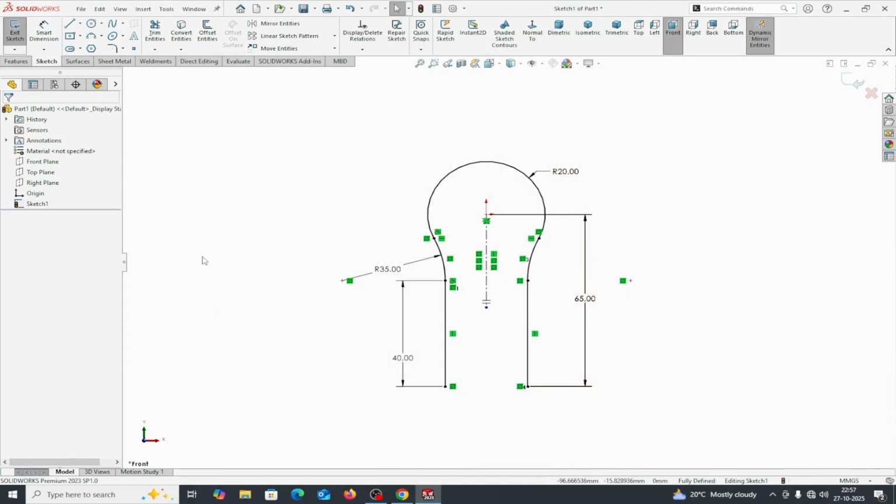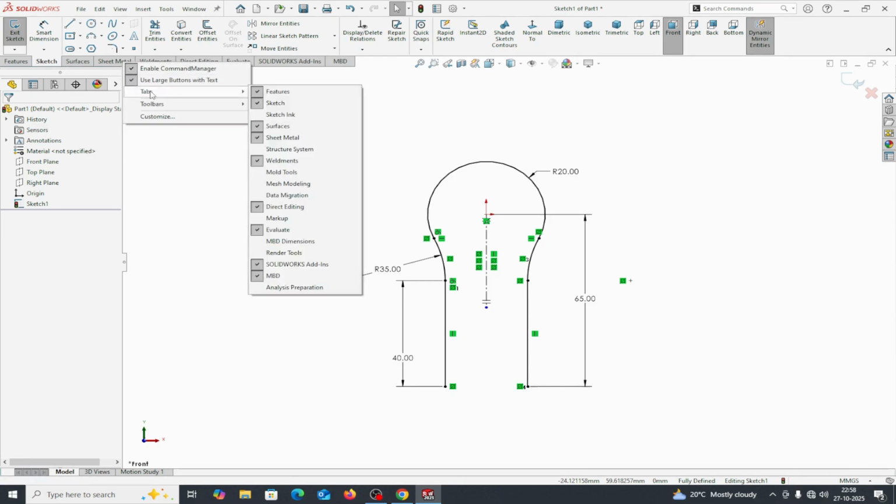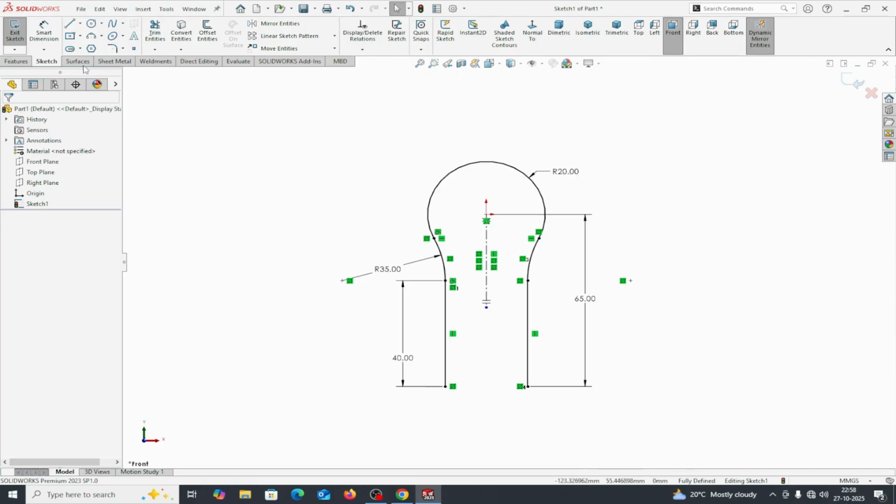Now sheet metal, this tab you have. I have this sheet metal tab. In order to bring this tab, you can right click on any tab and click set sheet metal, then it will come in the tab section. Okay, sheet metal.